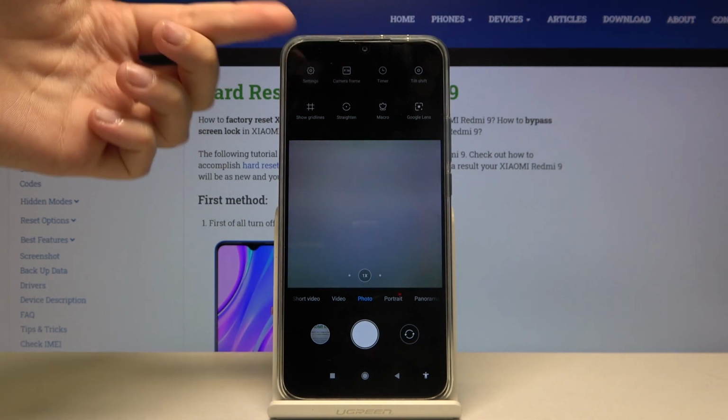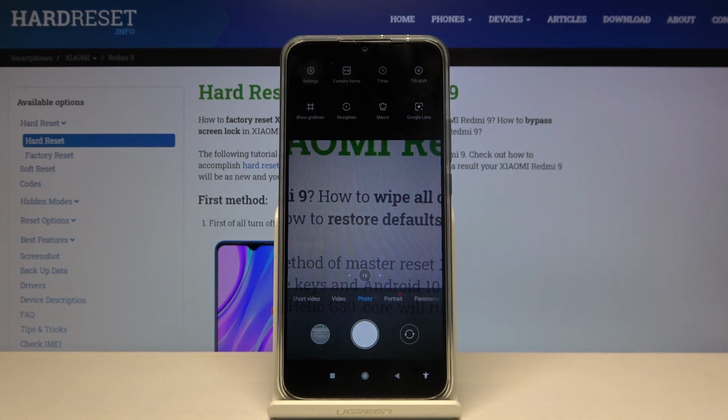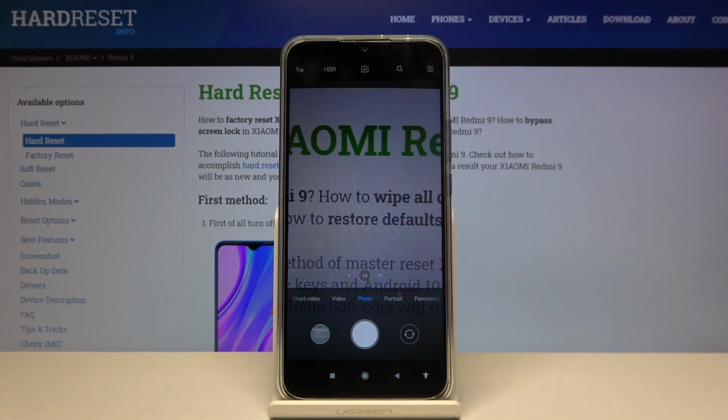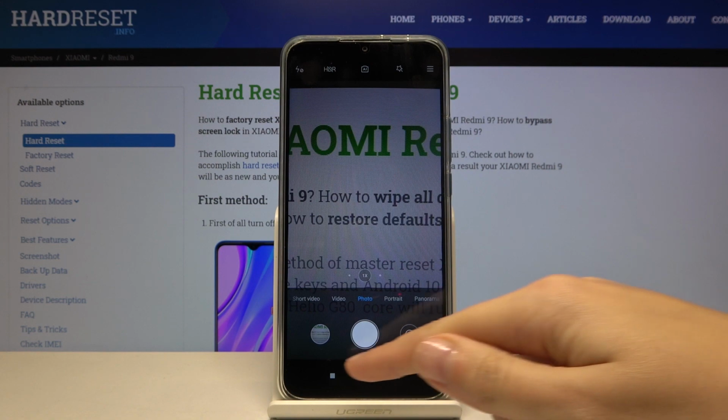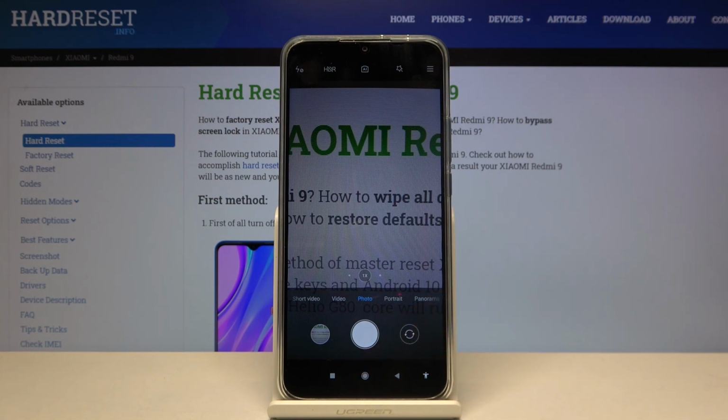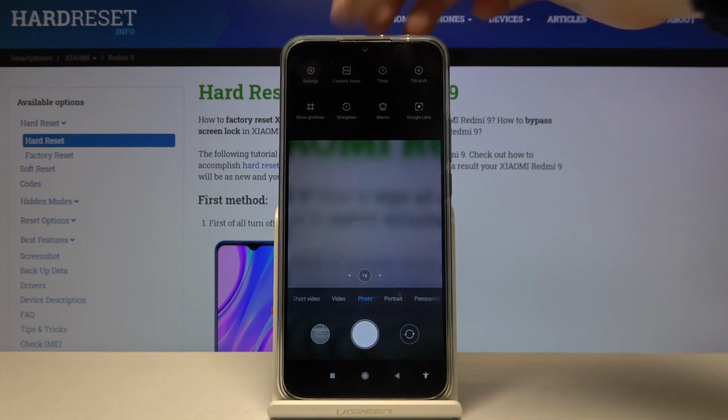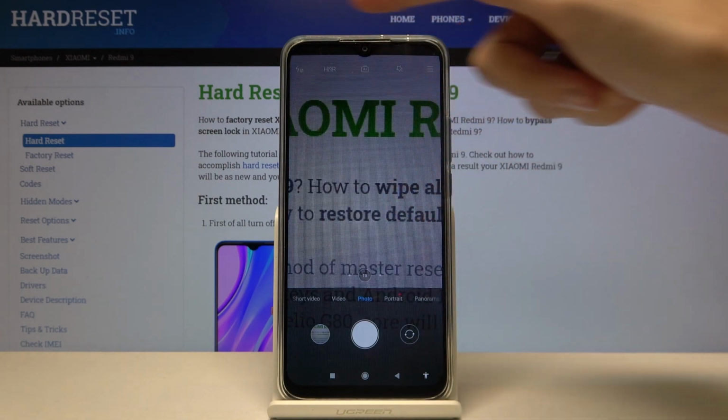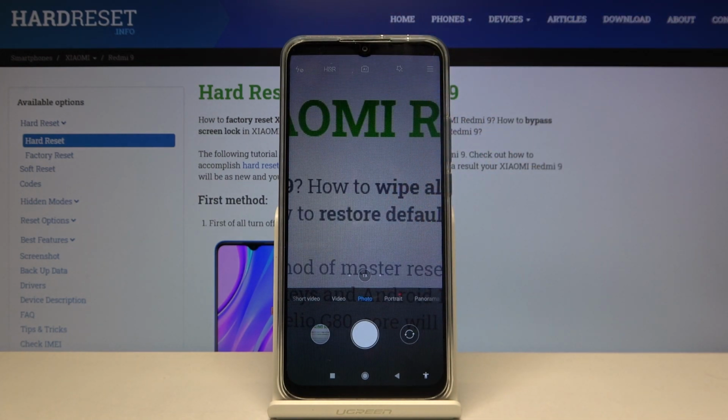By tapping on this we can change this to 9:16, so this is a little bit longer one. As you can see, the background of the camera has changed. The next one available here is full frame, full ratio of this camera. This is how it looks like.